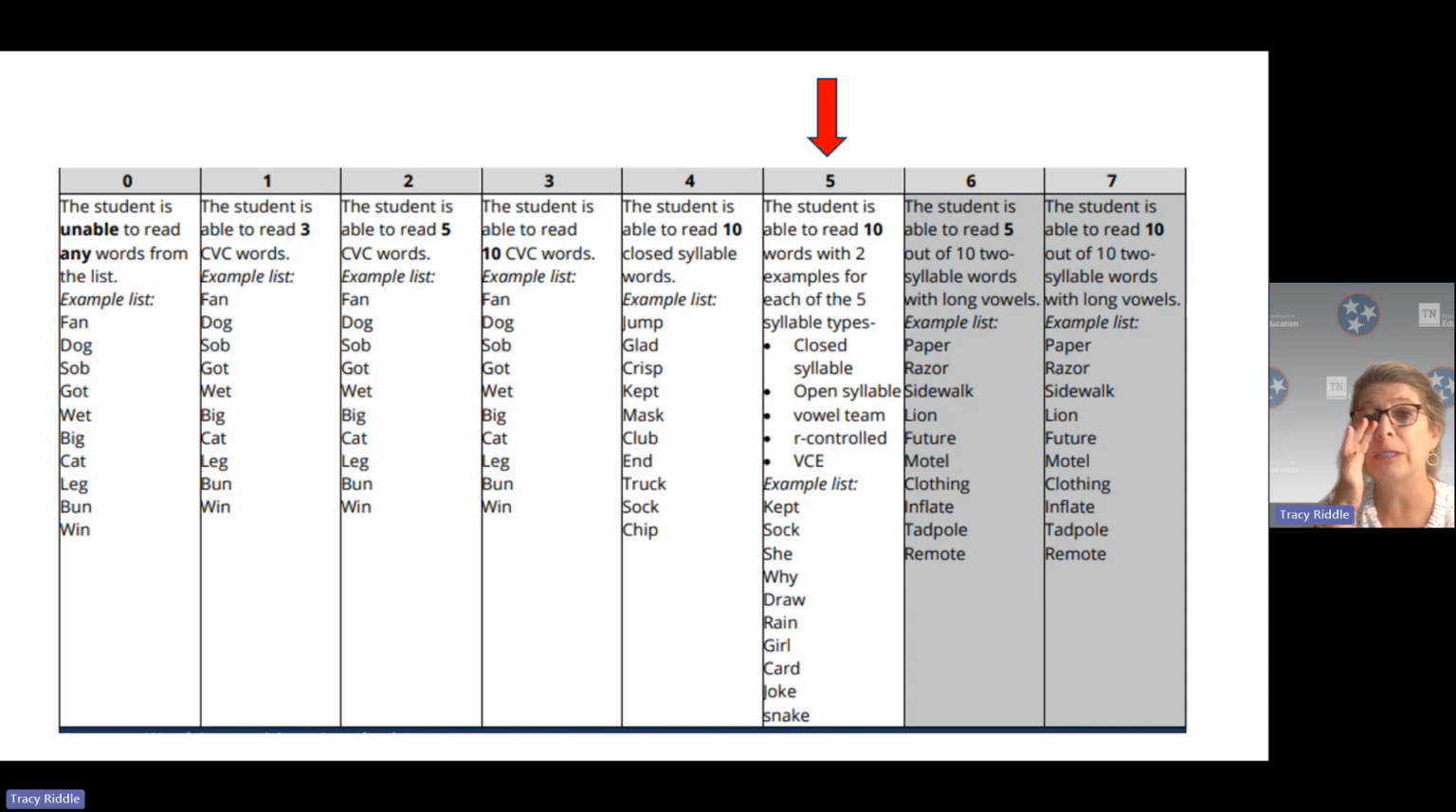These are 10 words that have the 5 syllable types listed in the rubric. If the student can read all 10 of these words, that is the score of a level 5. At level 6 and 7, the students are able to read 2-syllable words that have long vowels. If they can read at least 5 of those 10, that's the score of a level 6. If they can read all 10 of the 2-syllable words with long vowels, that is the score of a level 7.